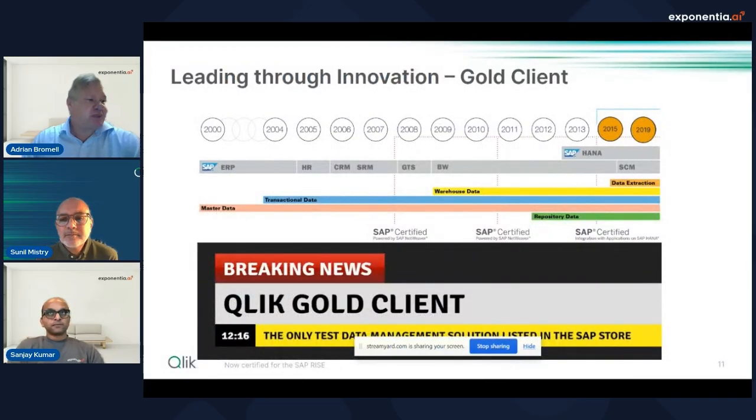Okay, so those are the data challenges and the impacts of those challenges. So what are the potential opportunities open for you? Qlik have a solution. It's called Gold Client. It's been in the market since 2000 and is currently the only test data management solution listed on the SAP store. It's designed to support anything on the SAP ABAP stack, and it is, as you would expect, not only an SAP add-on, but it is certified for HANA, for ECC, and for the RISE environment as well. So it can be trusted and relied upon now and however your journey progresses in the future.